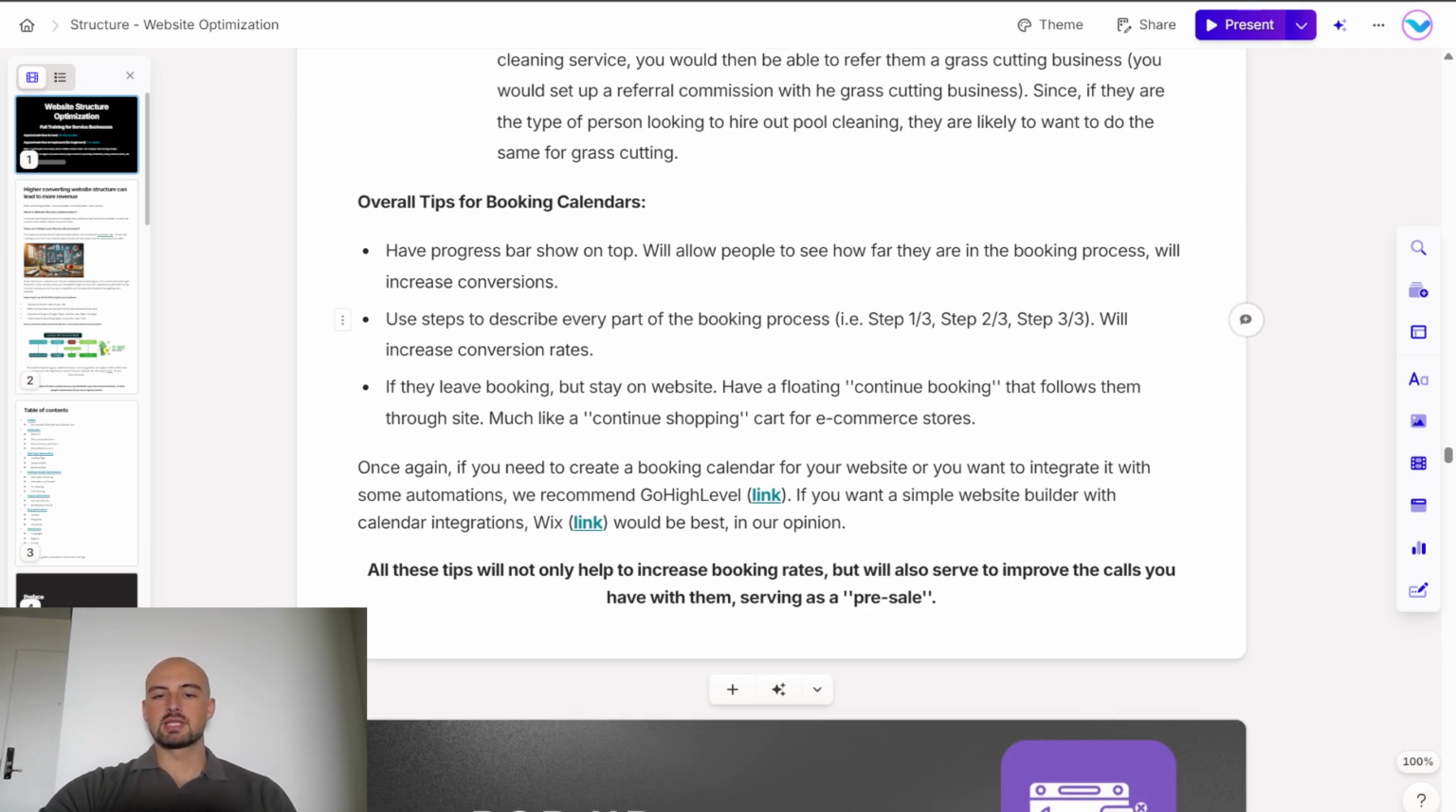If they leave booking but stay on the website, you can have a floating continue booking button that follows them around the site, much like a continue shopping for e-commerce stores. This is something you want to implement, especially if you're getting a lot of repeat visitors. If they keep circulating on your site, or even if they come back to your site, it's like an add to cart. They just keep having it there. So it makes it easier next time, less friction for them to actually click that button and take a call with you. That increases your conversion rate once again.